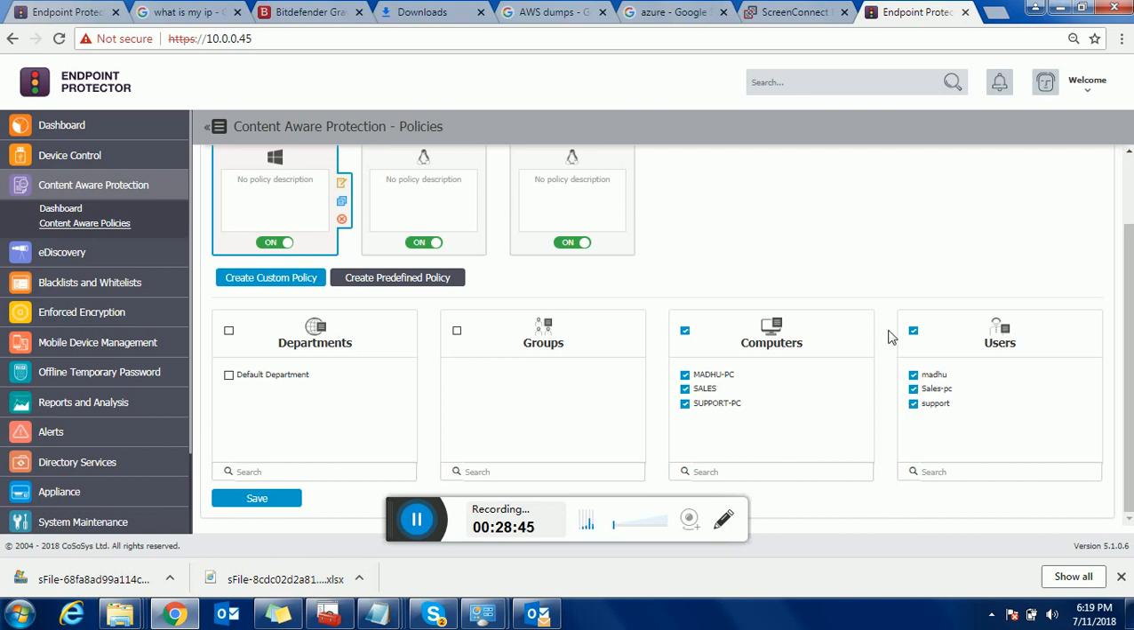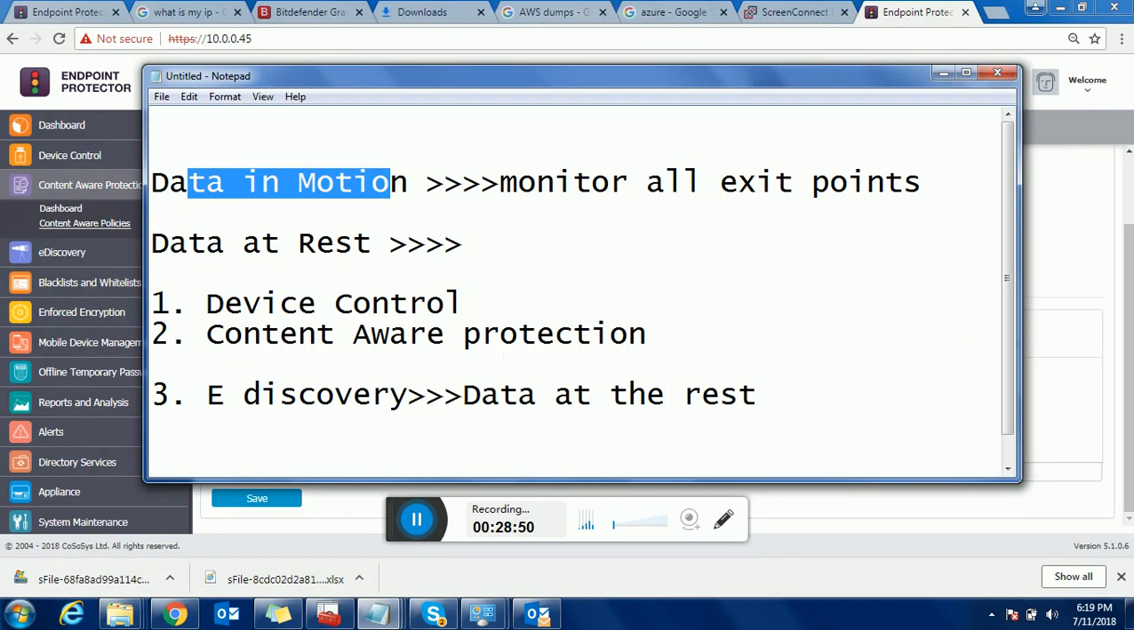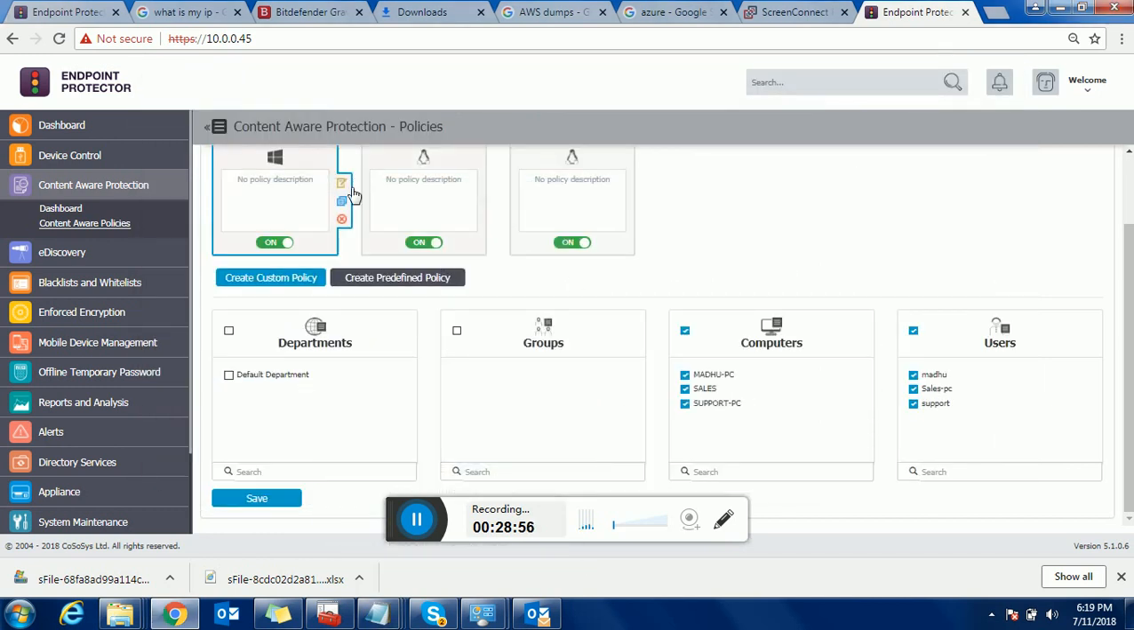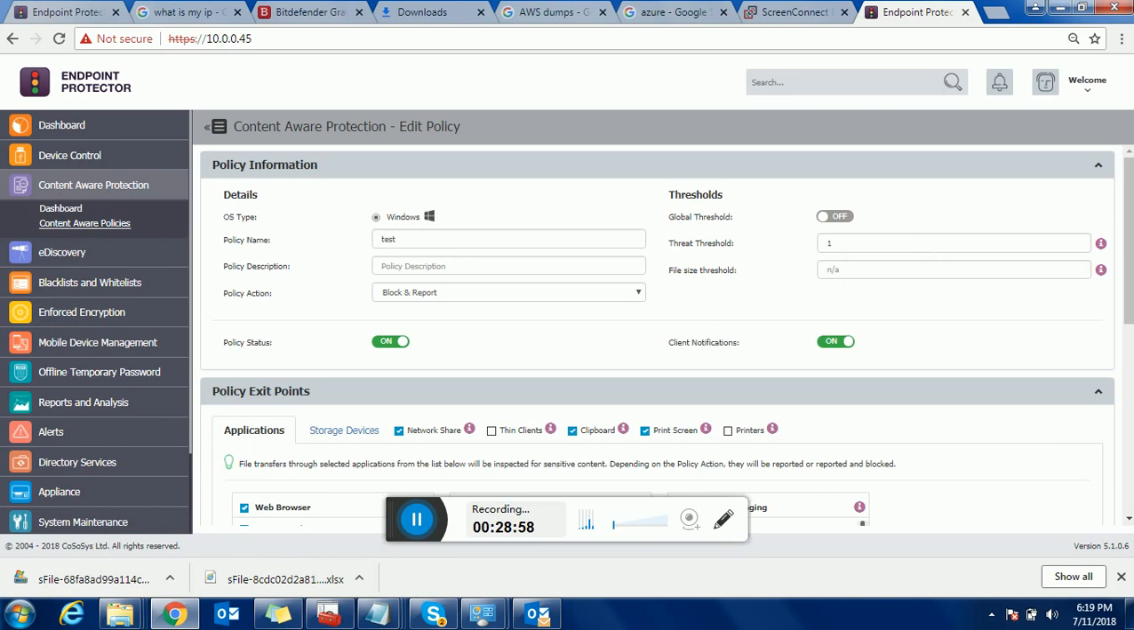Okay, now this was all related to the data in motion. So this way you can restrict or you can monitor the data which is in motion. There was one more thing, a threshold limit. You can define the threshold limit, like if the defined content which is restricted is only 1, and I define it as 2, it will be allowed. If the restricted content reaches 2, the content will be blocked. So this way we can define the threshold limit.